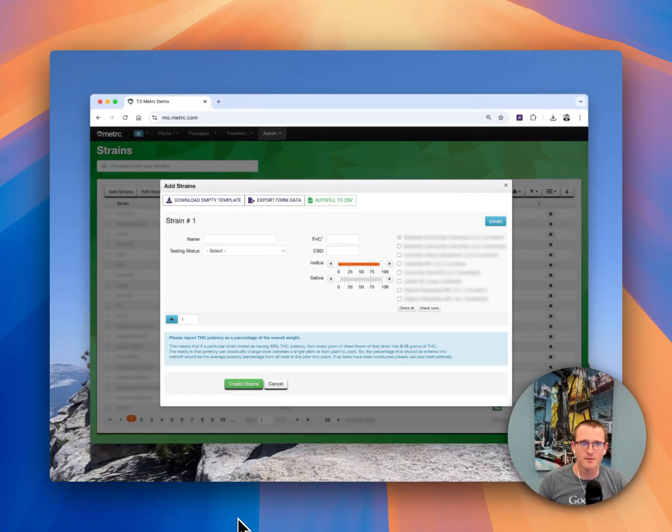There's a couple things to remember. You have to use the special file format, T3 CSV, and the autofill isn't submitting anything. It's only filling out the fields. So you're still responsible for making sure that what's been filled is correct and then submit to metric. So with that, let's get into it.